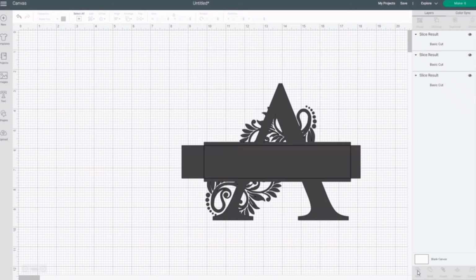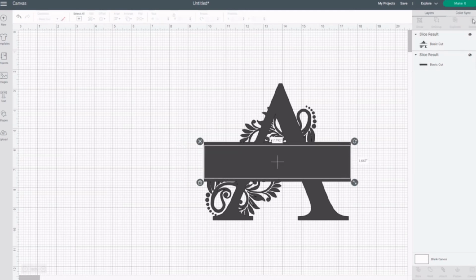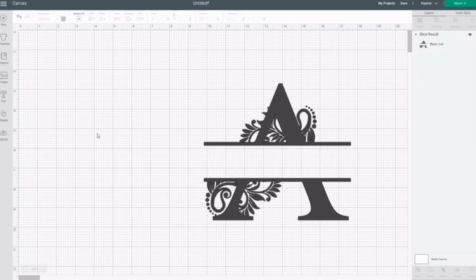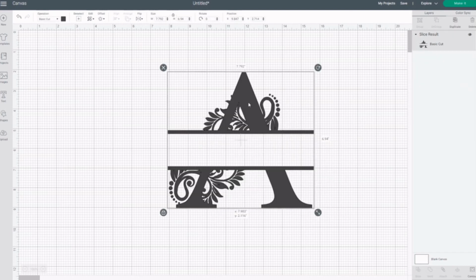Now, after I'm through slicing, what I'll do is to delete the sections that I don't need. And I will keep the A with the split. So there you have it, a split monogram.